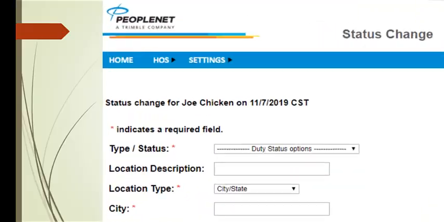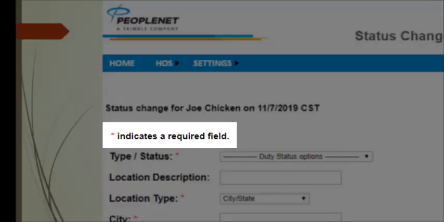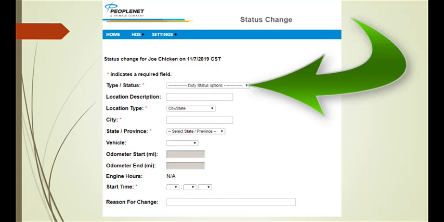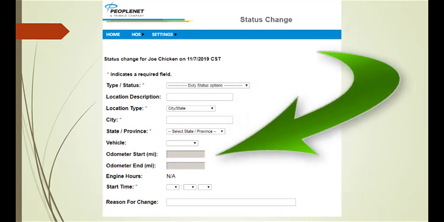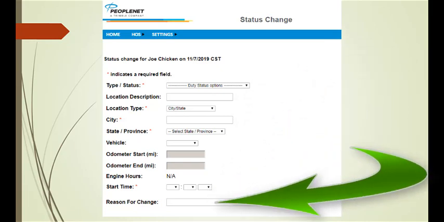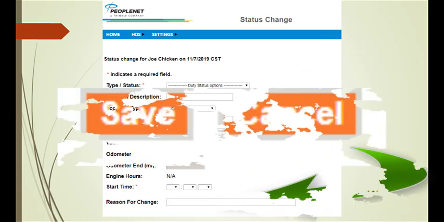The red asterisk fields must be filled out. Put in the change of status from the drop-down box, fill in the city, state, and time, not military time, and the reason for the change. Then press Save near the top right of the screen.